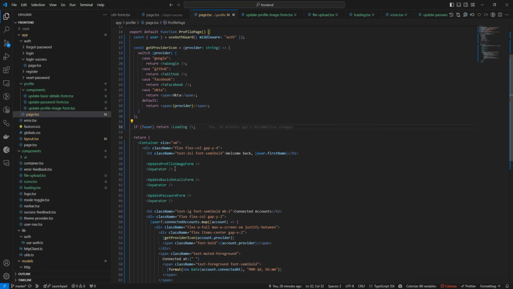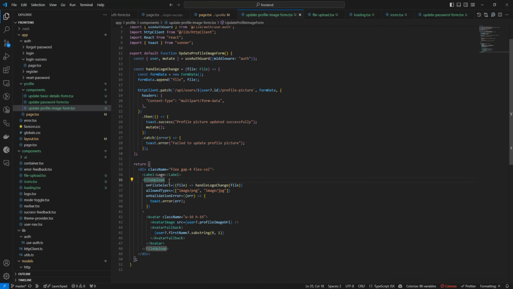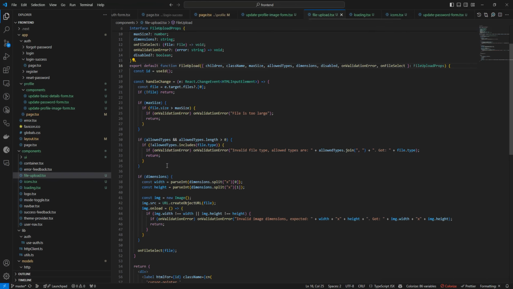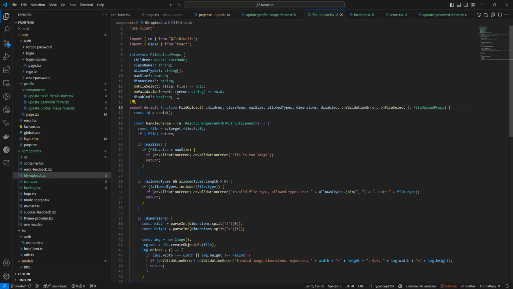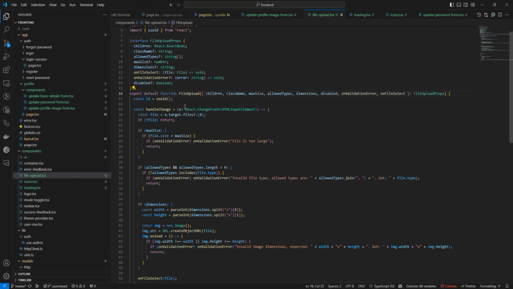So we will check first here the update profile image form. It is a small component that just has this file upload inside. It will be displaying the avatar as a trigger to select the new image, but it will also use the user's information that we get here from the use auth guard to display the image if the user already has an image. The file upload component that we are using here is also a custom component that we created, and it has quite a few helpful properties that we can pass for validation of file type or size or dimensions and stuff like that. But I'm not going to go into details here.